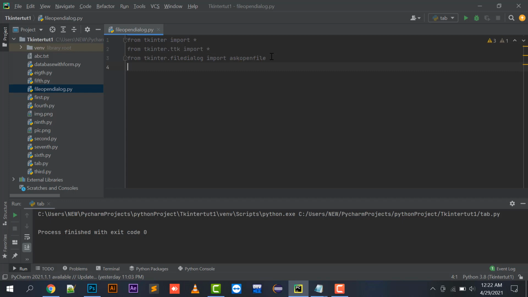Moving to the next part, I will be creating a window that will have a reference of TK, and I can specify its geometry. Let it be 200 by 200. So I can say here window.mainloop.